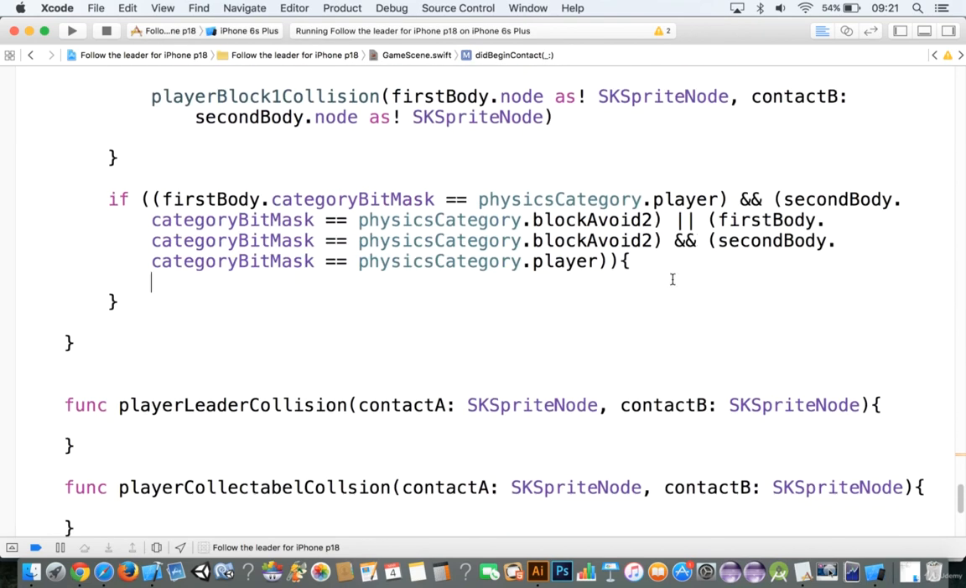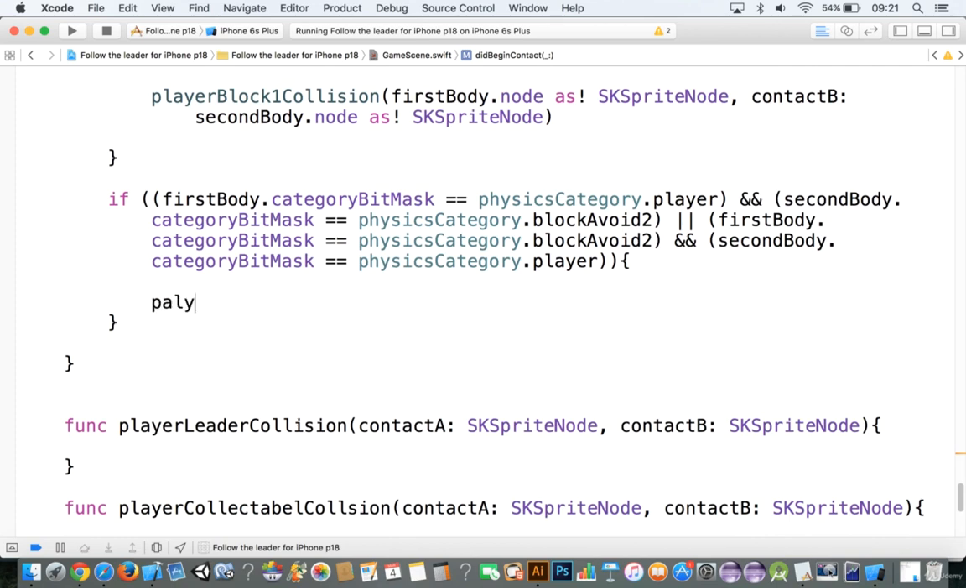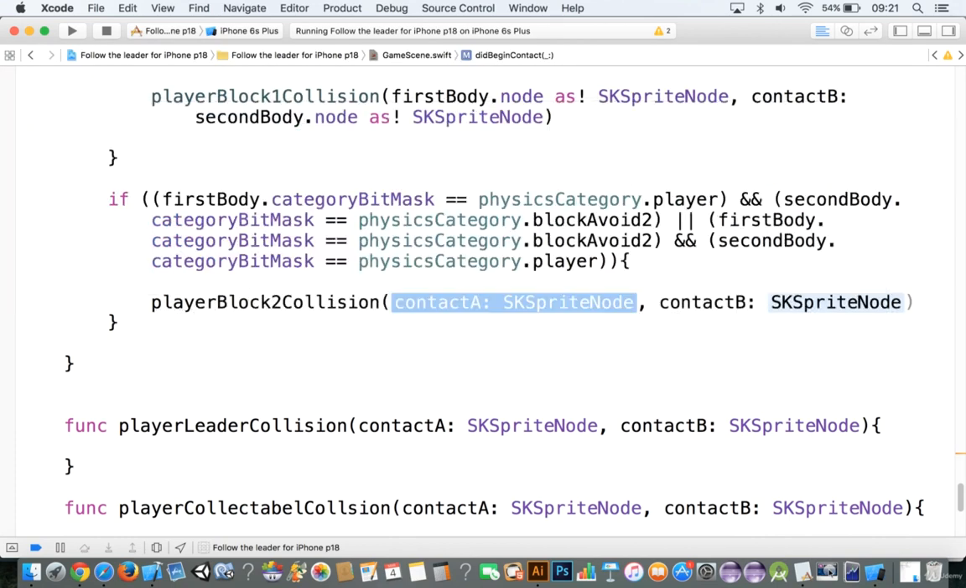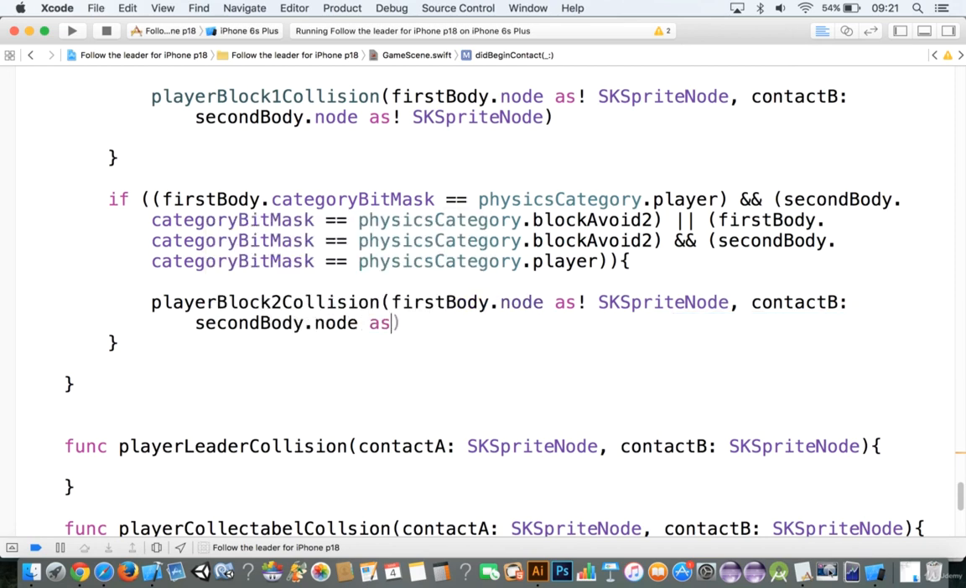We're very close to finishing this off here. We're going to say player block2 is going to be, in this case, firstBody.node as SKSpriteNode and secondBody.node as SKSpriteNode. Wow. Okay, so now these functions don't do anything, but we've set up everything so that it does work. Okay, so we'll deal with the logic in the next tutorial.